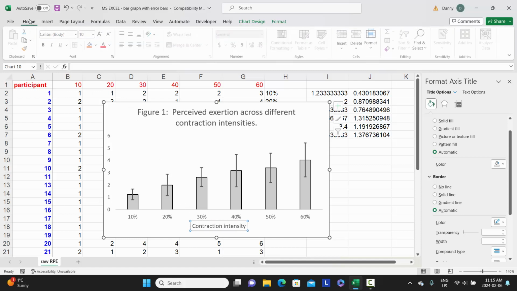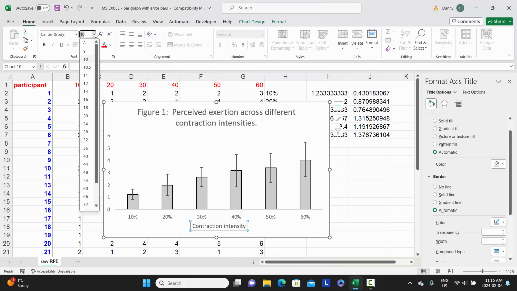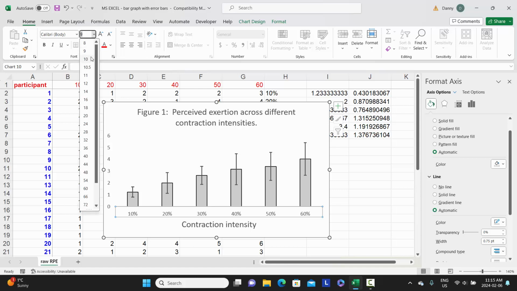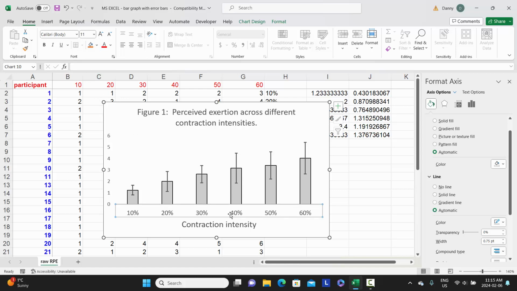I can go up to Home, and I can just play around with the font sizes because I do want this to be a little bit more visual for the reader. If I want to take the font size up for the individual percents, I just click once, and right now it's set at 9. I can make it 10.5, I can make it 11, just so that it appears a little bit better when presenting.